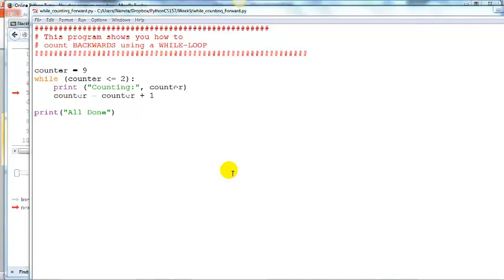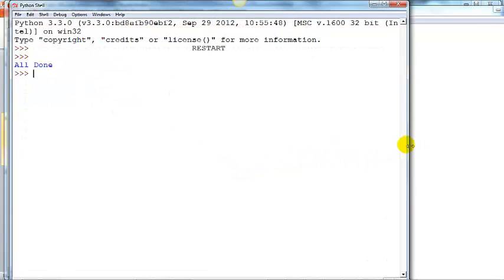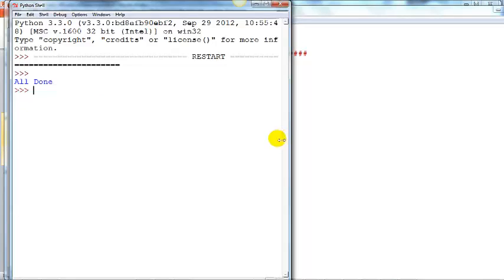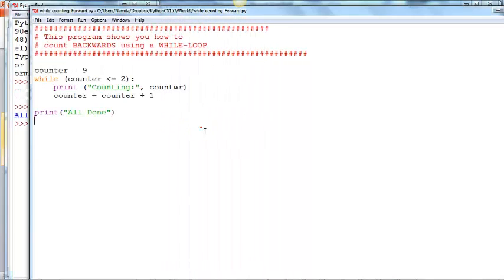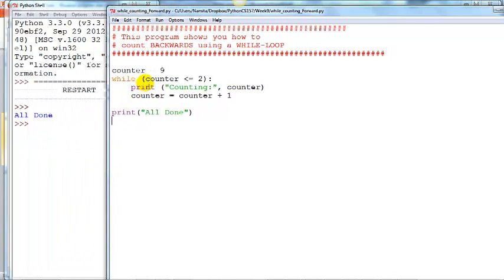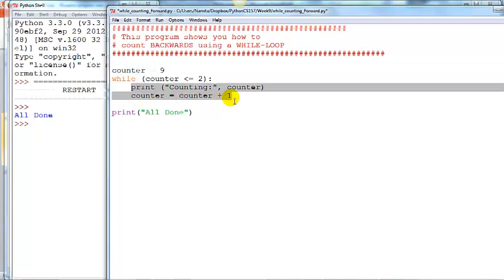I get all done. Doesn't show me anything. Why did it do that? Well, let's try and understand that. Counter started off at 9. 9 is less than or equal to 2. Oh, it was false. So this was wrong. 9 is not less than or equal to 2. 9 is greater than or equal to 2. So let me just go back. So this was false. 9 was not less than or equal to 2. So it didn't do anything inside the body of the loop, and it just printed all done.